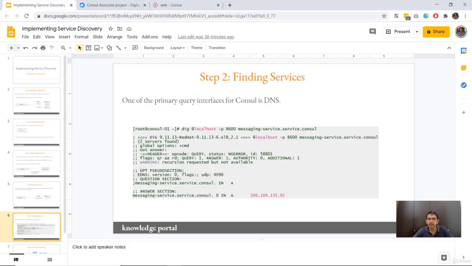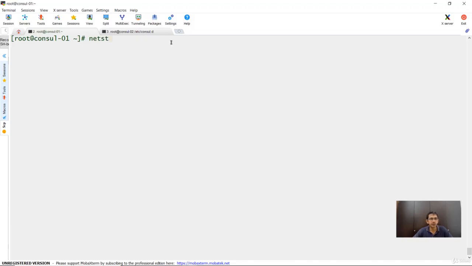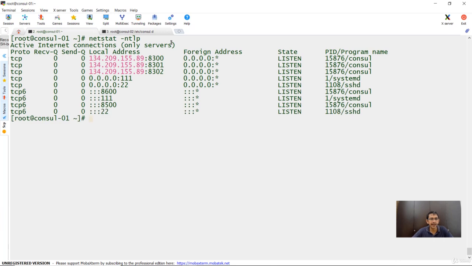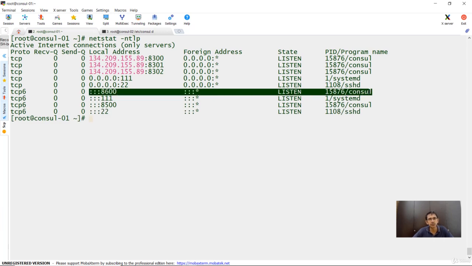So discussing about the DNS, Consul runs a DNS on the port of 8600, where you can go ahead and send the appropriate queries. So let's quickly look into it. Now within the Consul server node, if I quickly do a netstat -ntlp on the port 8600, you see that Consul is listening, and this is the port where you send the DNS queries.